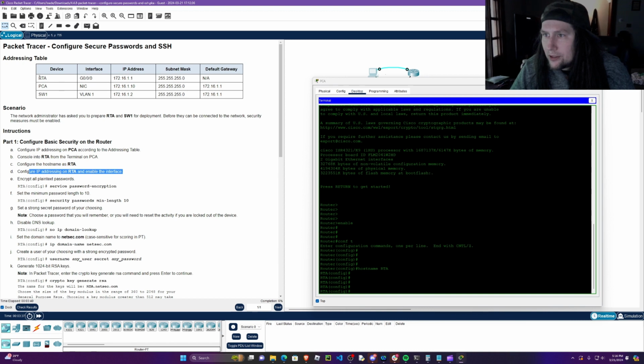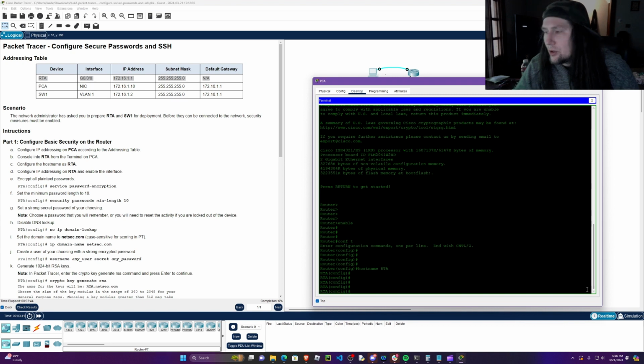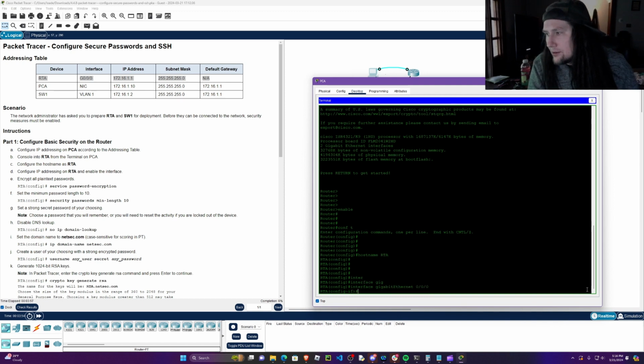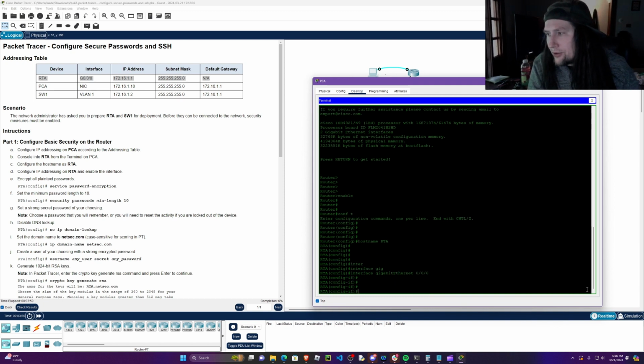Okay. Then up next, we're going to configure IP addressing on RTA and enable the interface. So up here, we can see our addressing for RTA. So to do that, we're going to get into the interface. We're going to say interface gigabit Ethernet 0/0/0. Okay. And remember, you can autocomplete that. As soon as the word is unique enough that it couldn't be confused for anything else, you can hit tab. It will autocomplete the word. I didn't type gigabit Ethernet. I typed GI and hit tab.